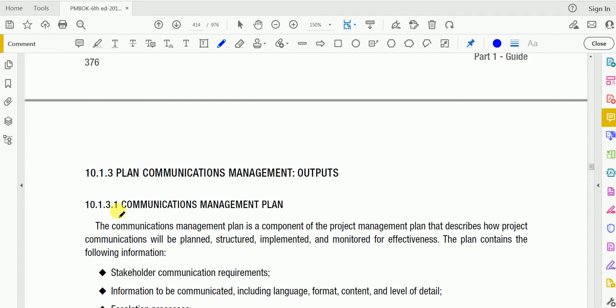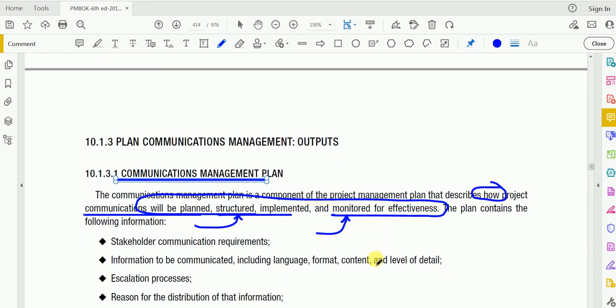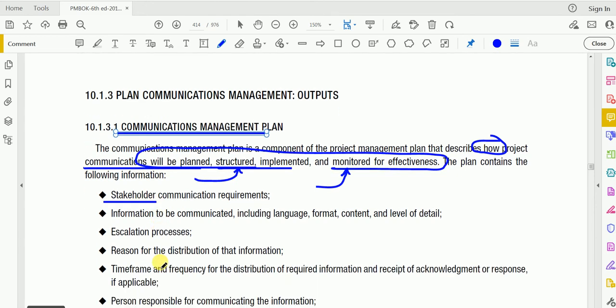Again, the communication management plan is the output. It basically describes how the communication would be planned, structured, managed and monitored. How would I plan, how would I manage communication, how would I monitor and control the communication? This all depends upon the stakeholders: when should I receive the information, reasons for distributing the information, hierarchy. Everything is in this communication management plan. Is it clear?